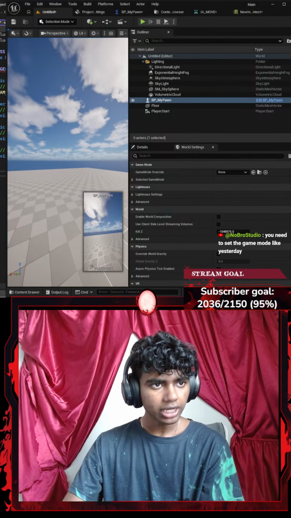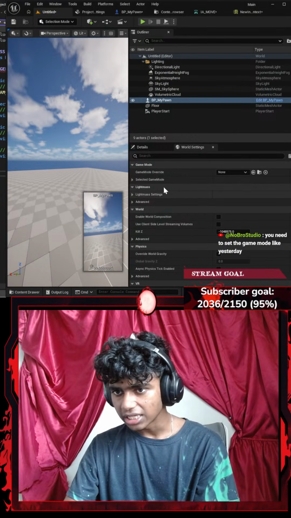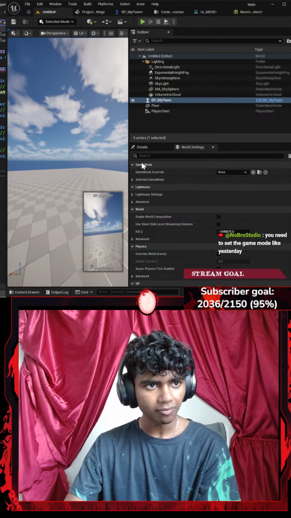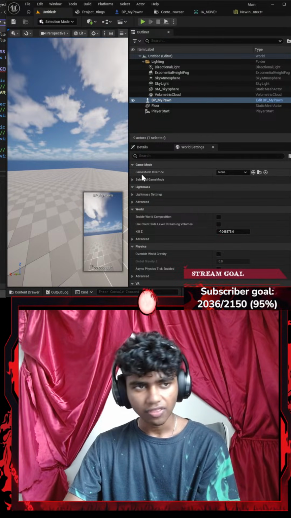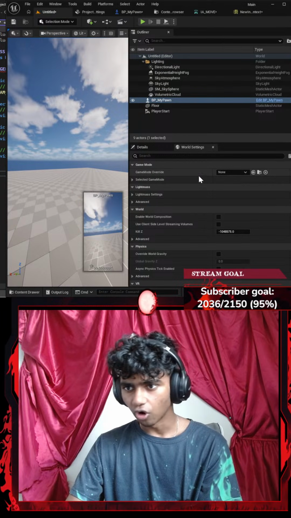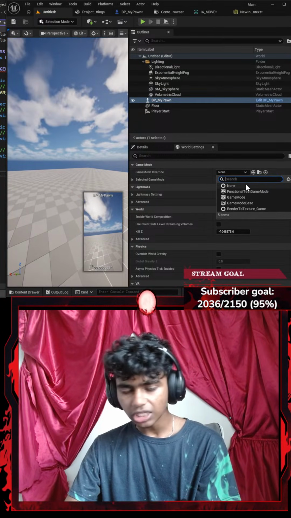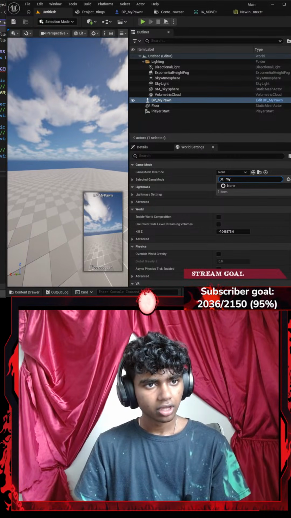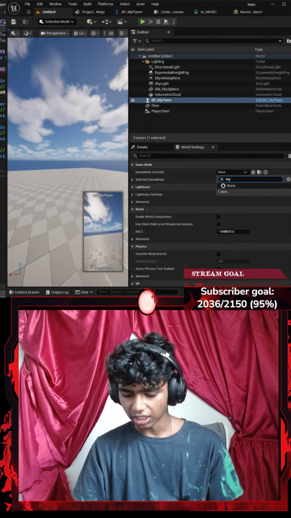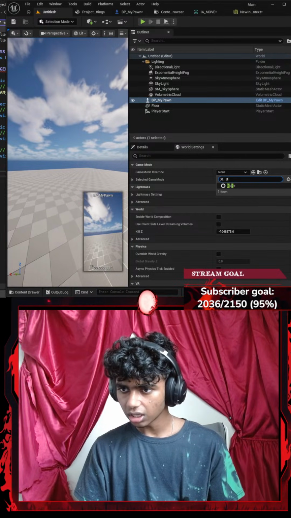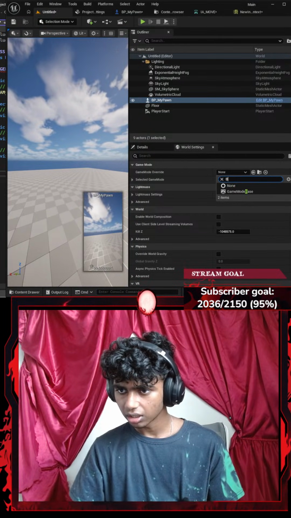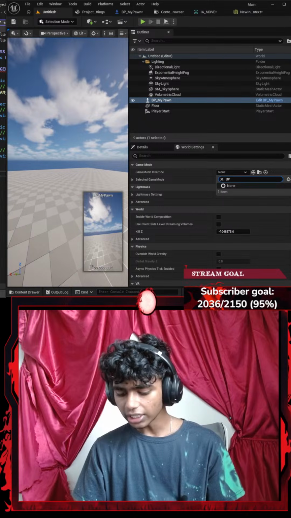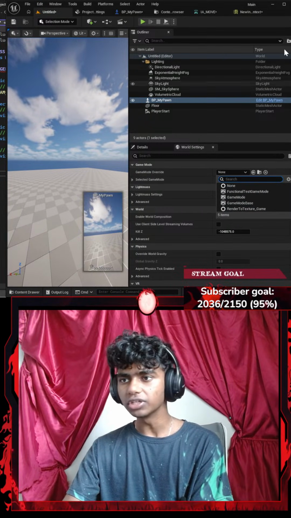There we go. Okay, now inside my world settings, I see advanced. So I see game mode. And then under my game mode, I see game mode override. This is going to be my pawn. Let's go with something like BP underscore third. Okay, that's not this. So should I create a new game mode?